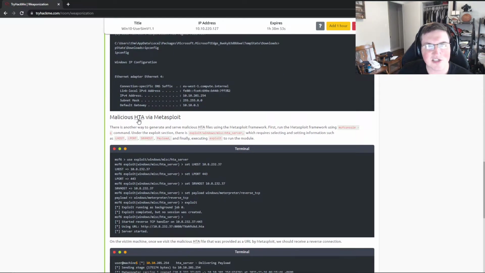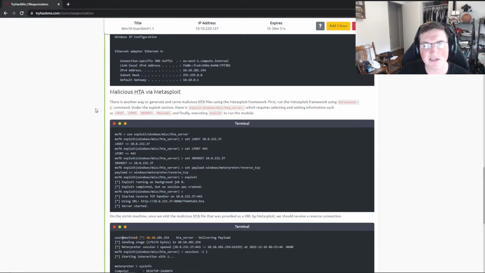Now, malicious HTA via Metasploit. So this is a little bit different. It's the same thing, but they're using Metasploit to actually use it. You can see it says Metasploit use exploit Windows miscellaneous HTA server. So this is setting up the actual listener rather than using Netcat. They're using Metasploit. And the reason they do this is because Metasploit has many tools that help you pivot and make things a lot easier than just using a regular shell.